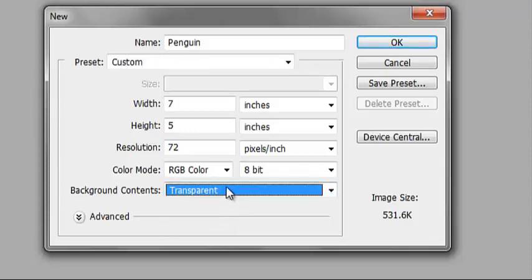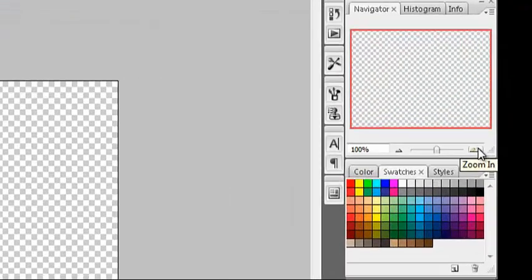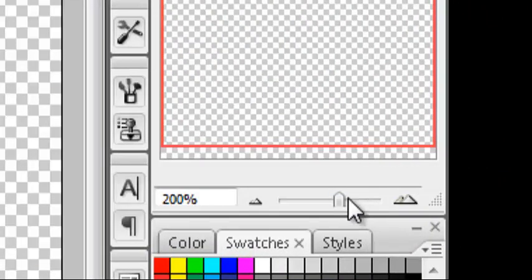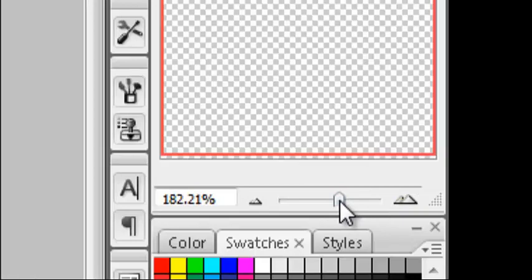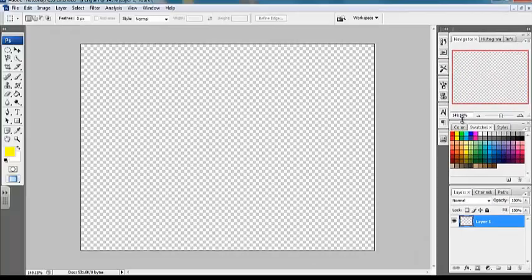Once you click on transparent, you will notice that the preset changed to custom, but all of this has stayed the same. So once you have the background contents as transparent, click OK. And you will notice the canvas is a little different. It is a white and gray checkerboard. That means that the background is transparent. Go ahead and zoom in over here in the navigation panel. Zoom in, make this about your full screen, just like that, so you can see what you're doing well.